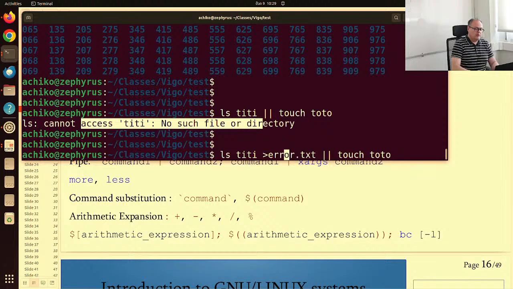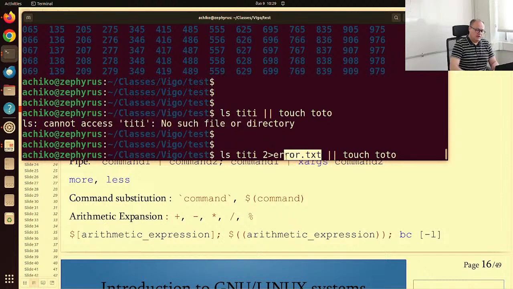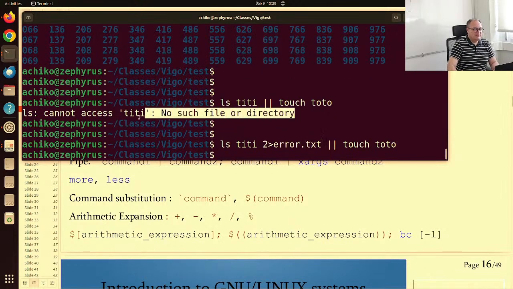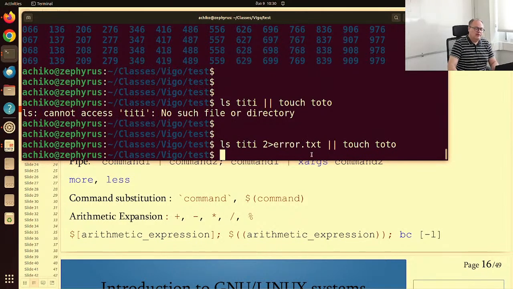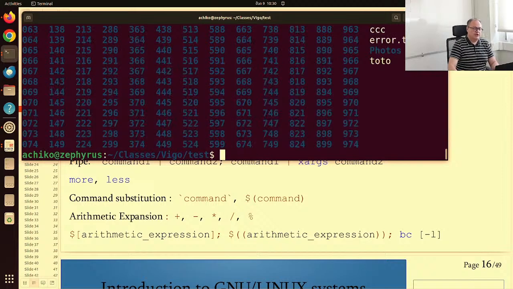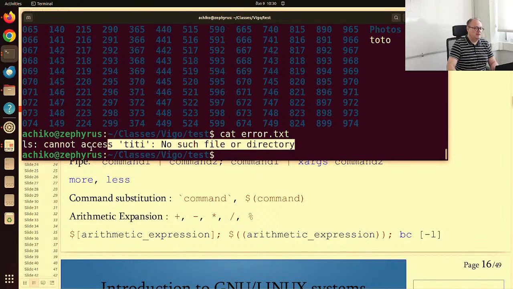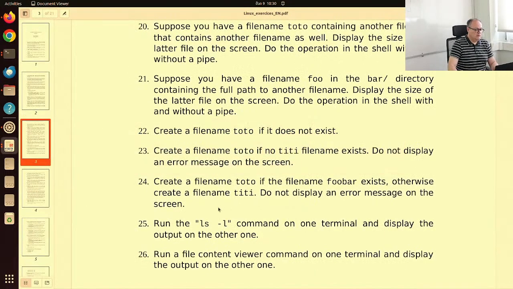To redirect the error output, I should use the number 2, the redirection operator, and error.txt. It means that any messages about errors should be redirected to the file that is called error.txt. If this file exists, you will overwrite any content, or if this file doesn't exist, it will create a new file with this name. Now let's check. I have the new file with the name error.txt, and inside the error.txt, indeed I have this error message. Okay, now let's continue.